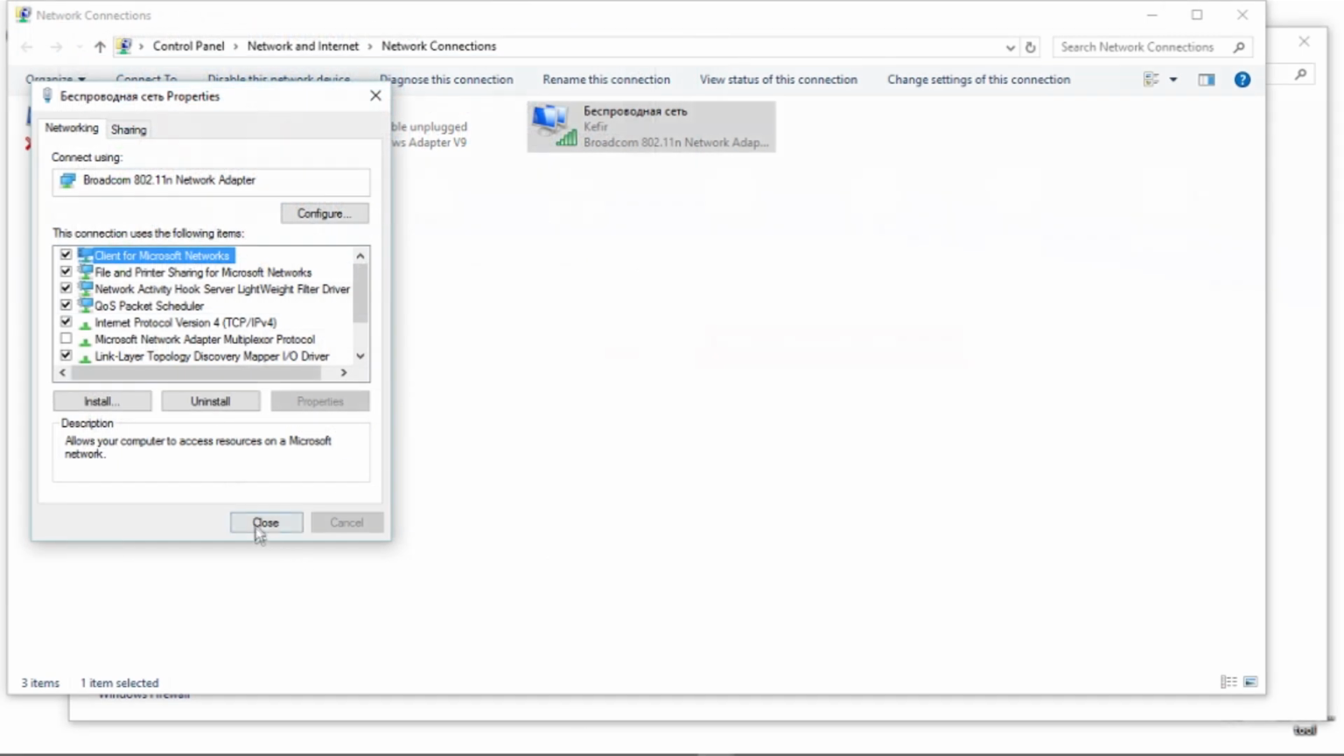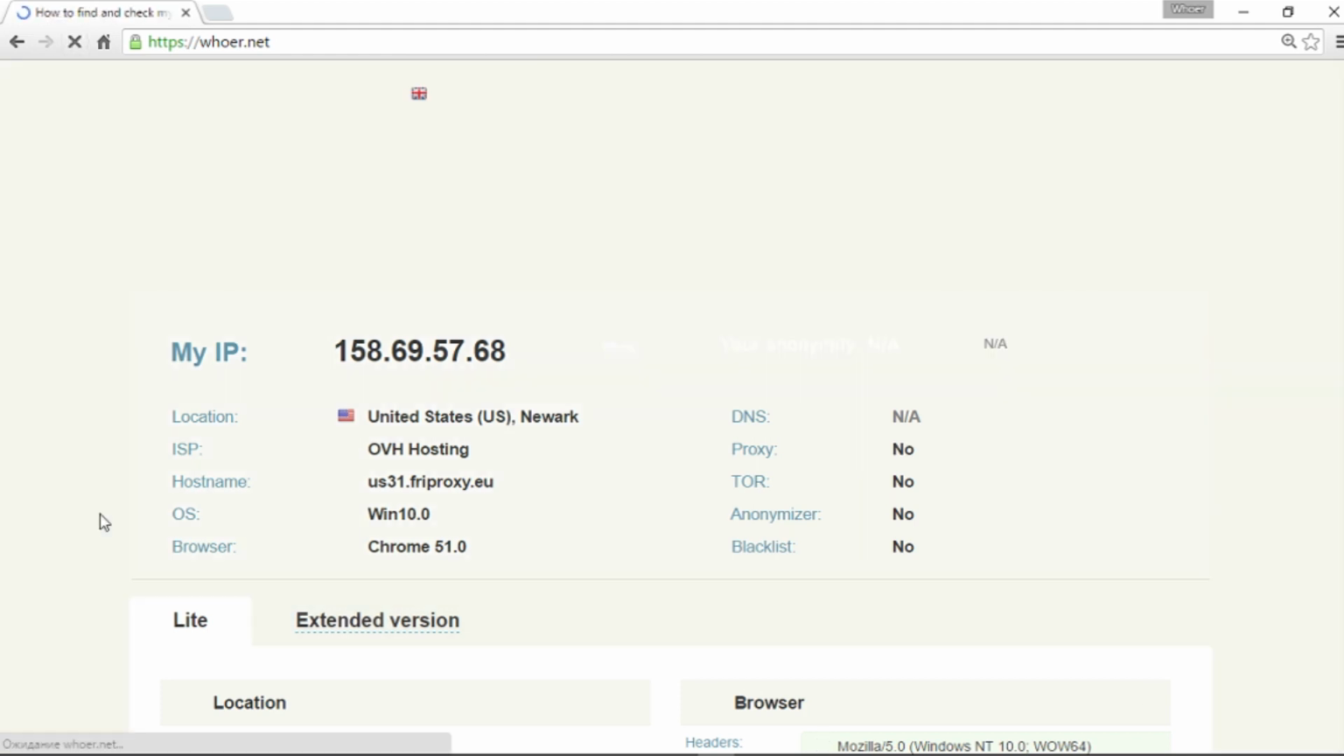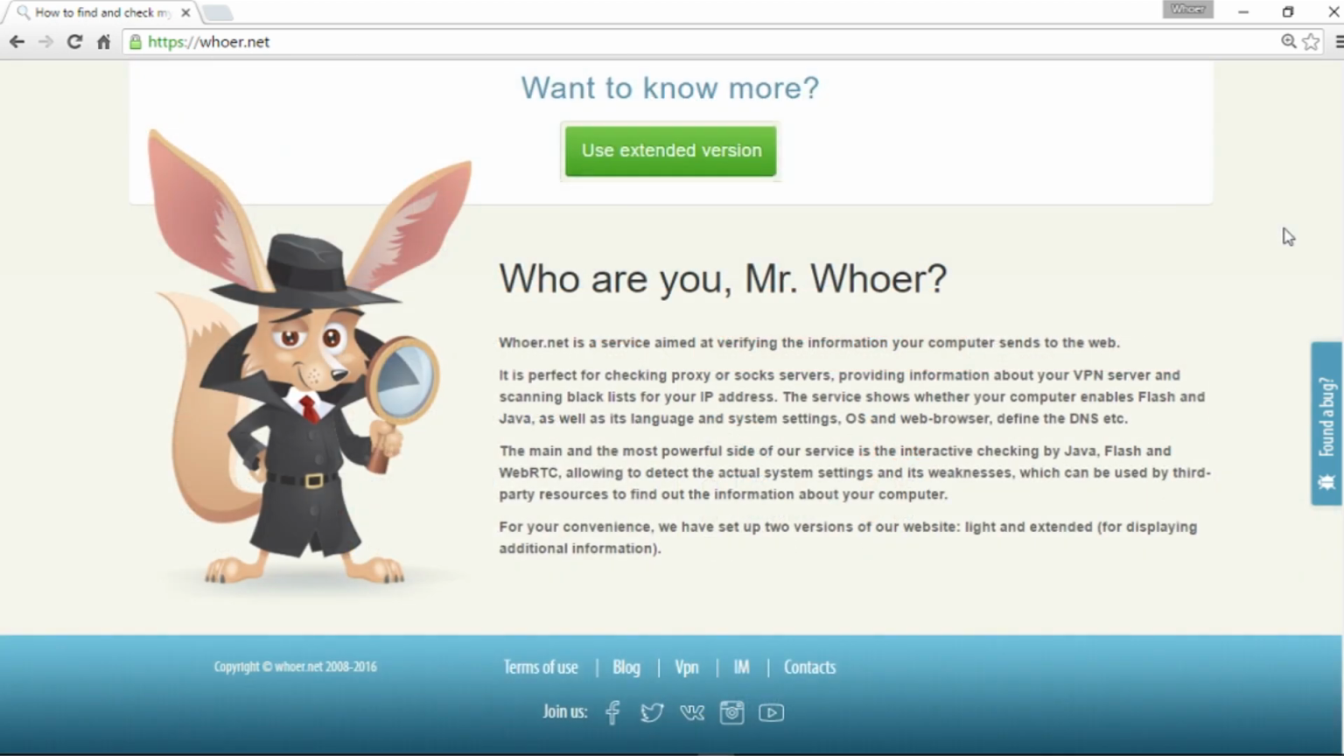Let's see what we got. Let's go back to the Whoer.net main page, refresh it, and check our DNS information. Now the country of DNS location is the same as the country of the IP address, and the websites you visit will not be able to determine your true DNS. For greater privacy, you can use the DNS of a paid service.